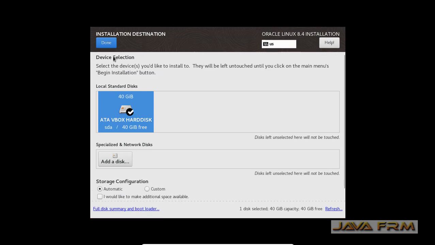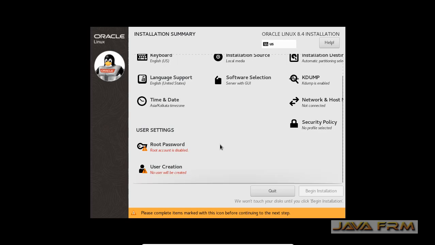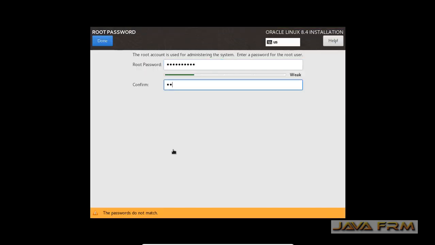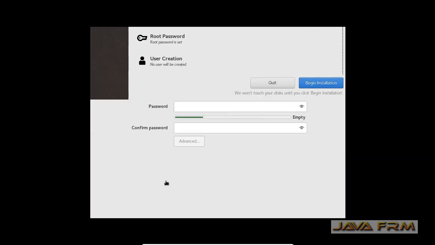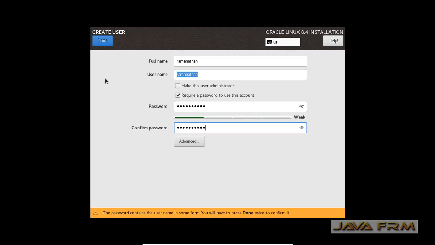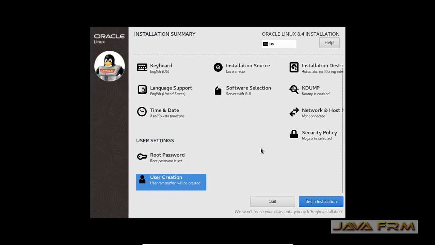Next, installation destination: I am selecting the allocated virtual hard drive. Under user settings, provide a root password. Next, I am going to create one new user. Everything is done now, so let us begin the installation.